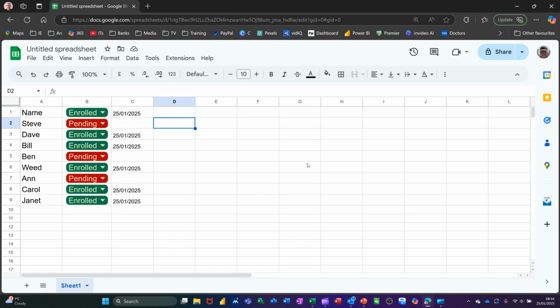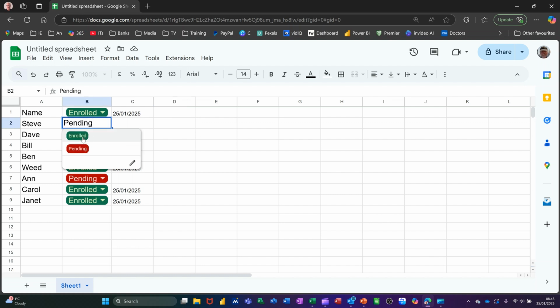In this module, I want to show you how you can automatically populate today's date as a date stamp dependent on a trigger cell. So on the screen, I've got a column in column B where I've got enrolled and pending. If I change pending to enrolled, automatically today's date gets put in column C. Now that is a date stamp. It will not change. It will always be to that date, today's date. Same with that one if I do that, whichever one you do.